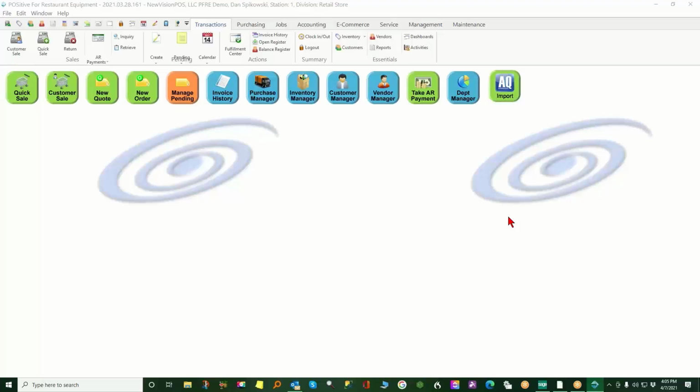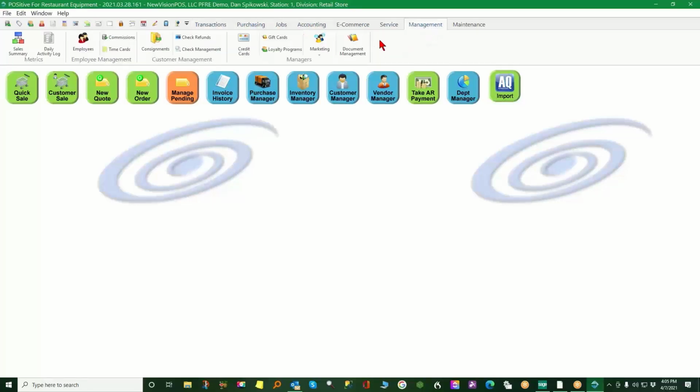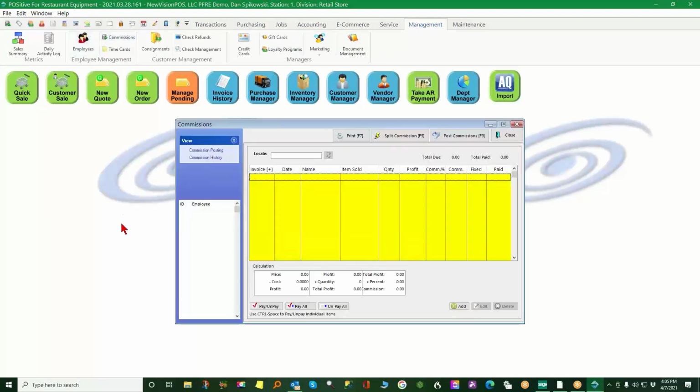Okay. Well, is there anything to calculate or automatically calculate commissions for salesmen? Say if they get a percentage of the GP per item. Yes. Yes, on our management in our commission system.